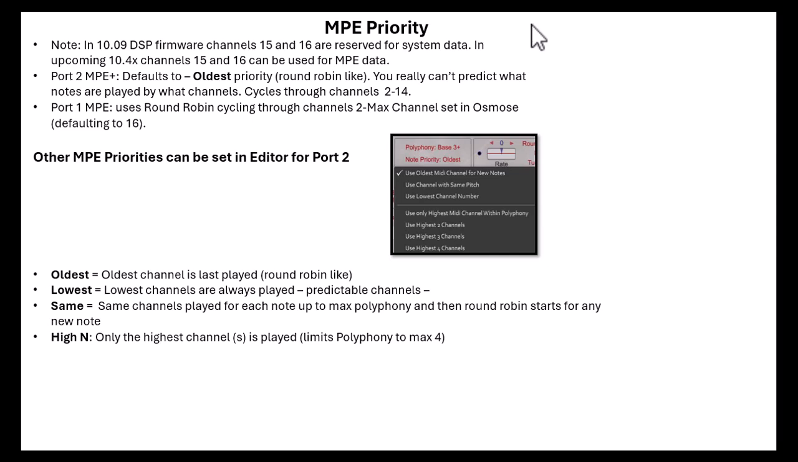The DSP actually uses what's called oldest priority. This will play the oldest voice in your MPE data stream. It may not always go in sequence, depends on what voice things ended on, but for the most part, oldest priority can be thought of as round robin.